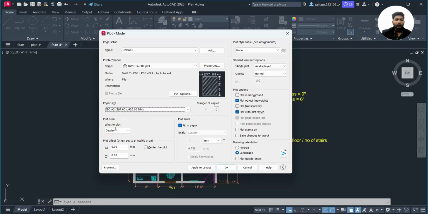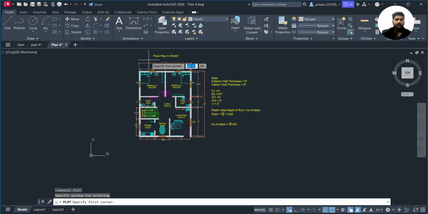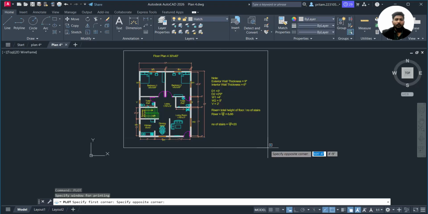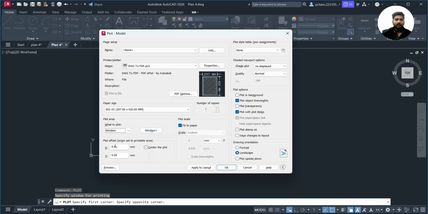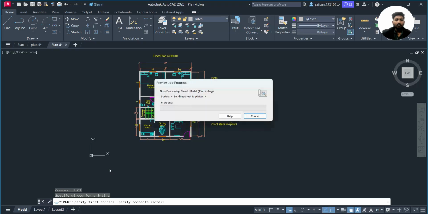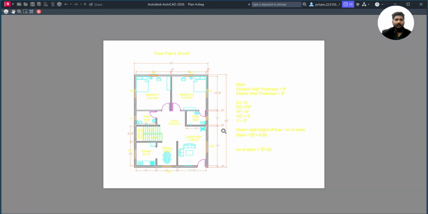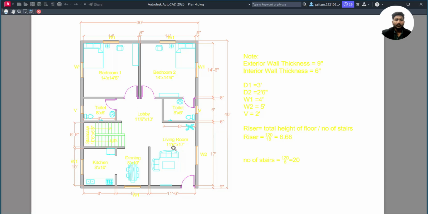In the plot area, we have to choose what to plot. The option is given by the software. Just choose here window. In it we have to just drag and select whatever area we need to plot. Just drag it and select it. Okay, after that there is the next option, the plot offset. We just choose center the plot, and it will be centered. We can preview it. Just choose preview, and it will look like this in the 3D, colorful format, our plan.